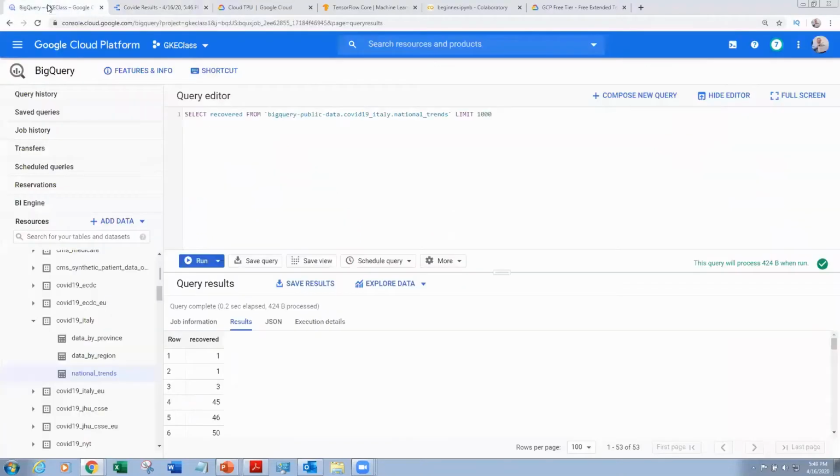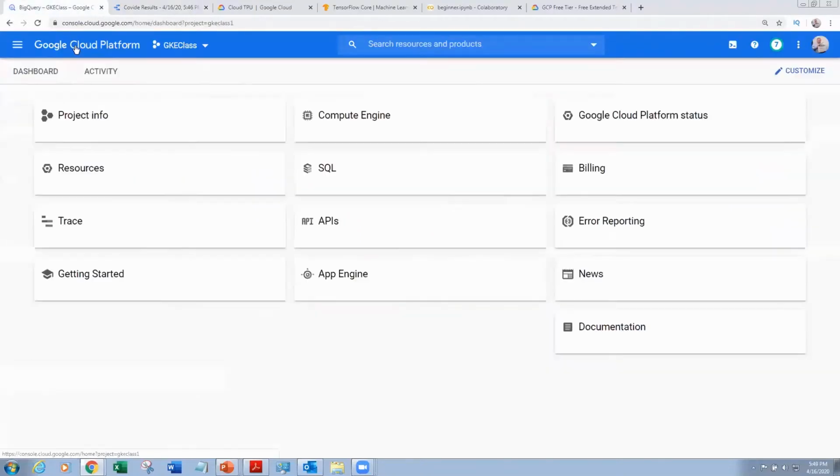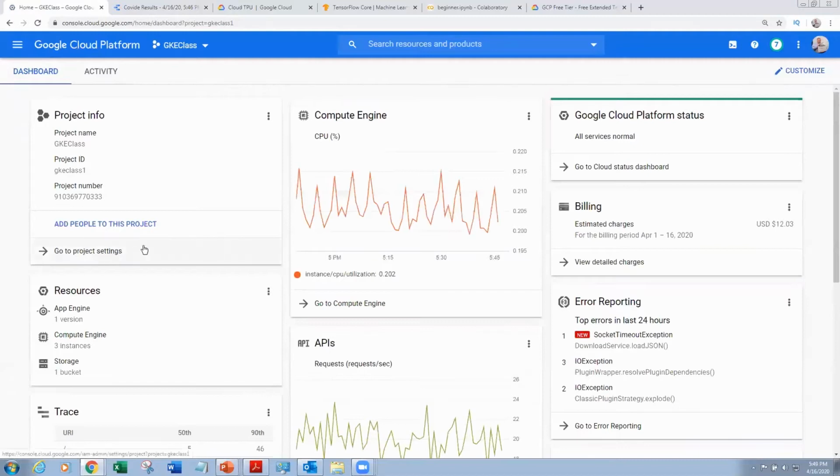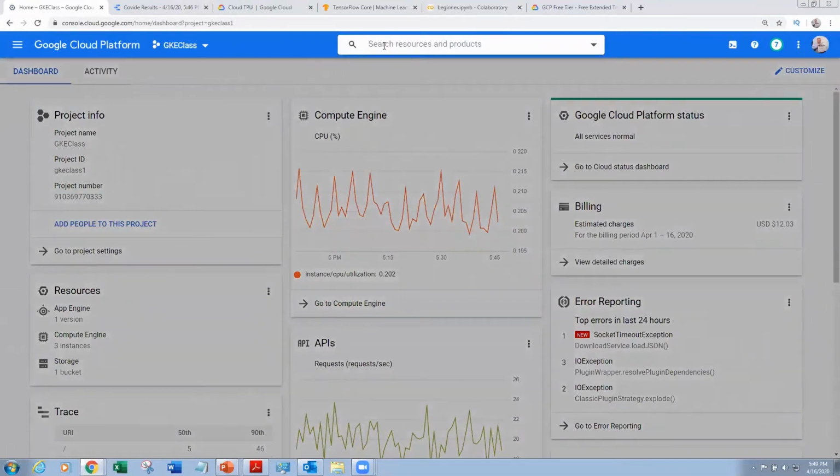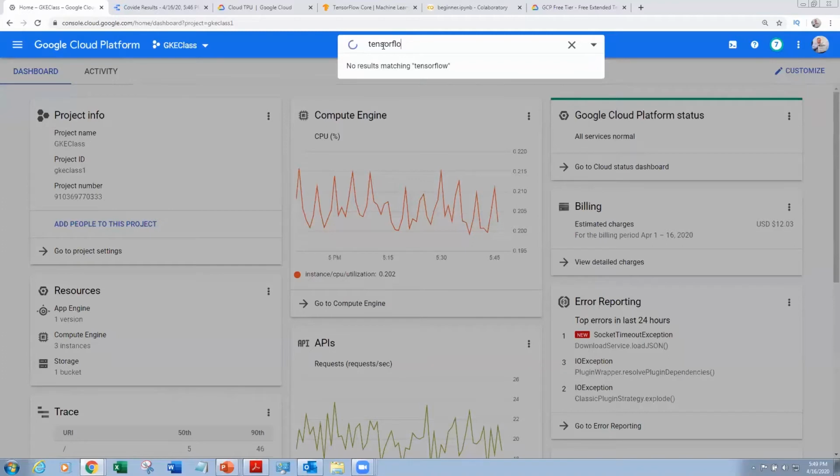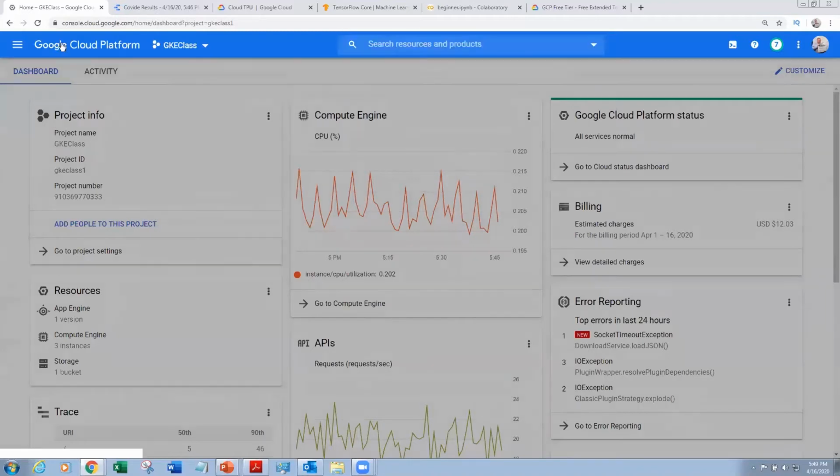So that's BigQuery. Now let's go over here and talk about another service called TensorFlow. And then we'll need to get started on the closeout. Okay, so now TensorFlow is going to be a tool that we probably will want to use when we get into, oh, I'm not where I should be here, hold on.